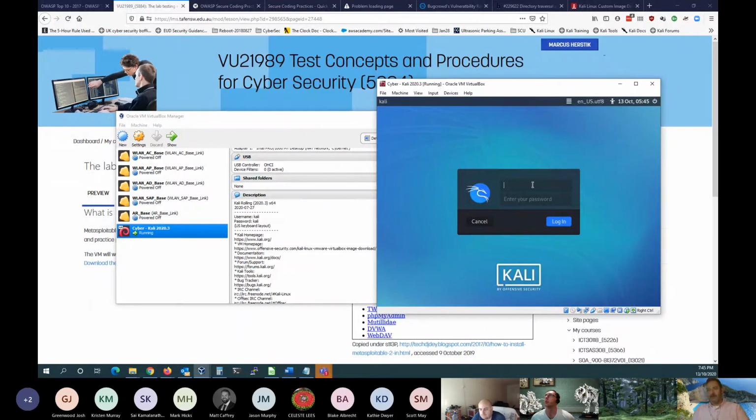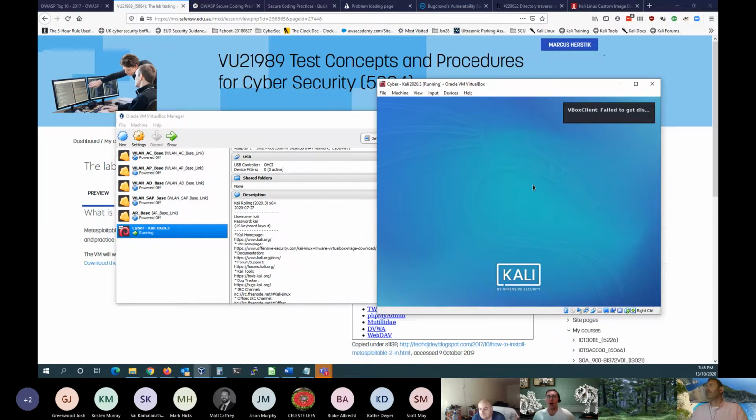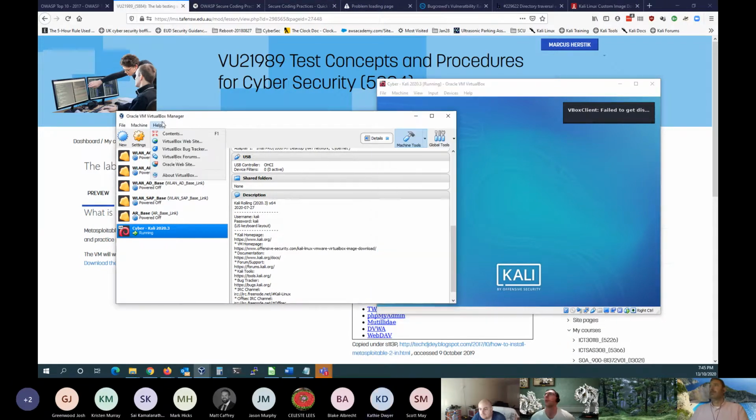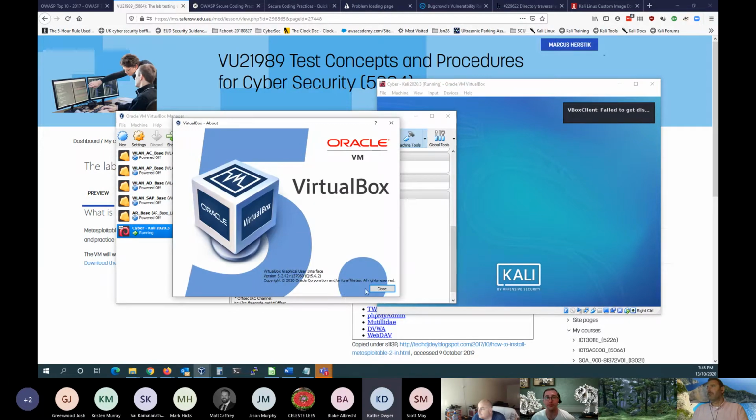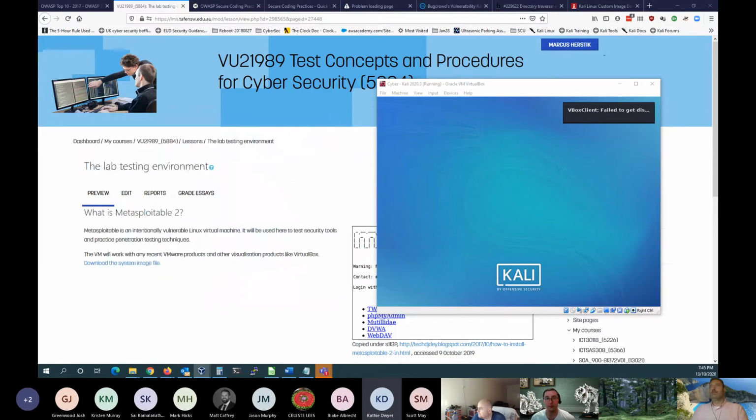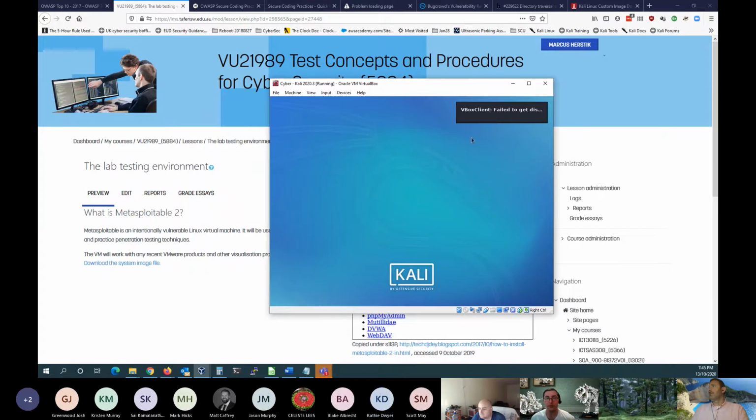All right. So now I'm ready to go. Username Kali, password Kali. And now hopefully it's working. Oh, VirtualBox file. Ooh, failed to get display. That's not good for me. It's not good at all.